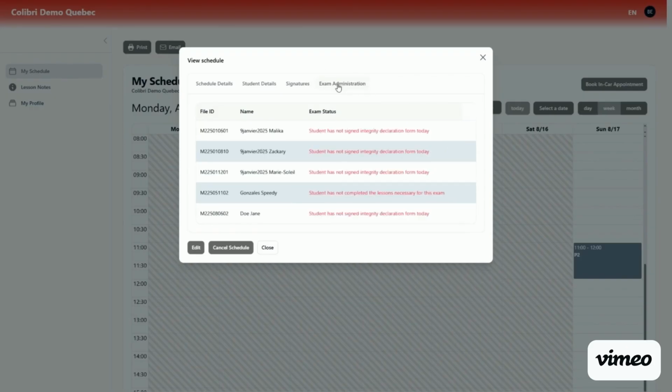And for the exam, it allows you to see if the student has signed the integrity declaration. You can also see if the student has not completed the lesson necessary for the exam. So if by mistake a student is scheduled for the Module 5 but did not do the Module 4, the system will not let them do the exam.